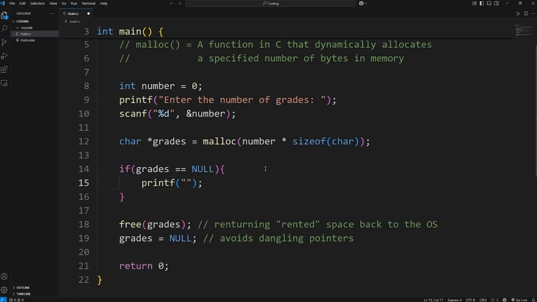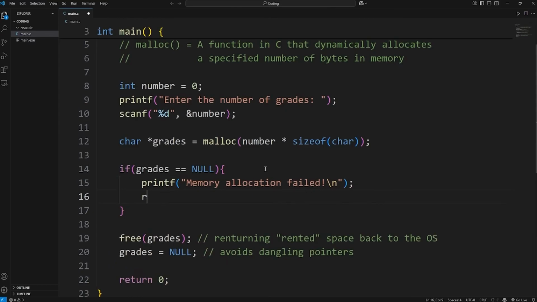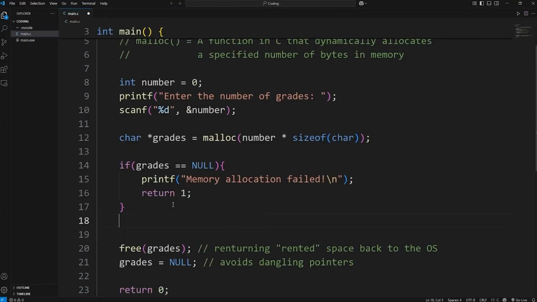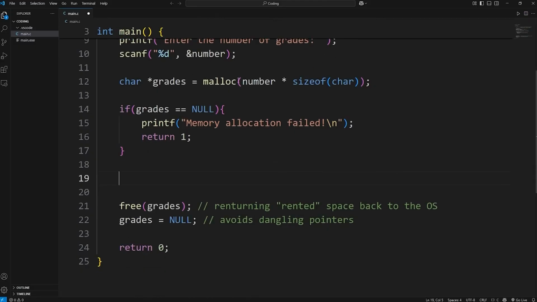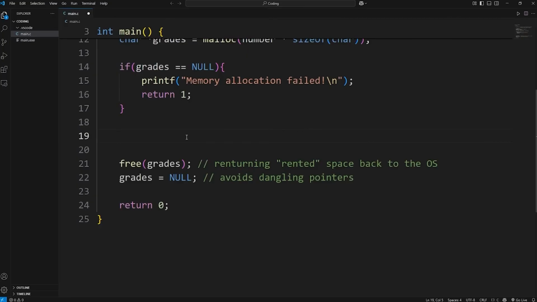We'll say memory allocation failed. And then we'll return 1 to exit the program. The 1 serves as an exit code. That means there is a problem. Once we've made it past the if statement, that means we have some memory to work with, because grades is not null. Here we'll get some user input and store it within our array.